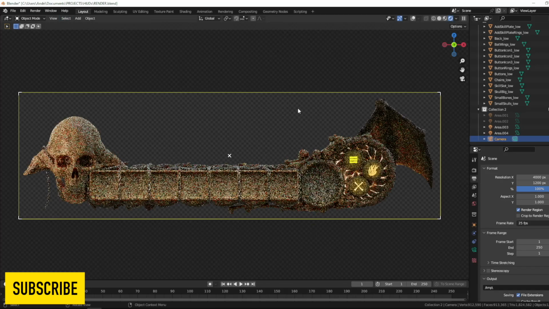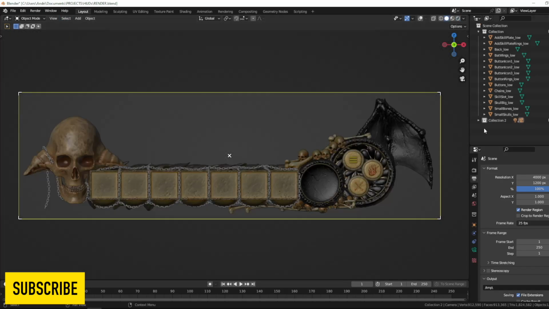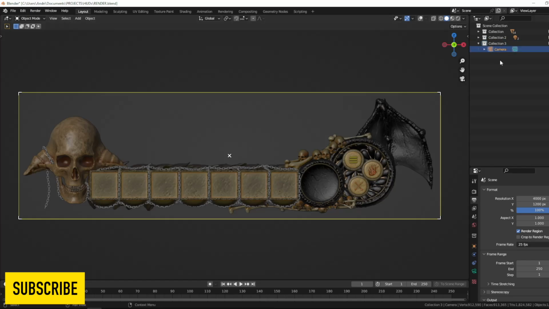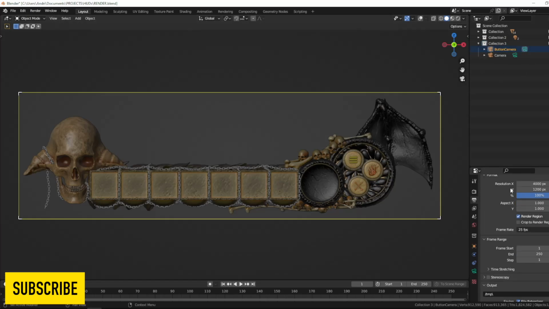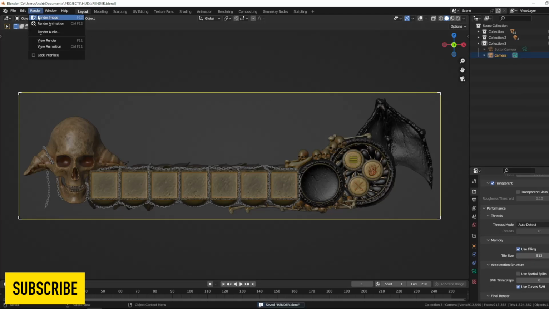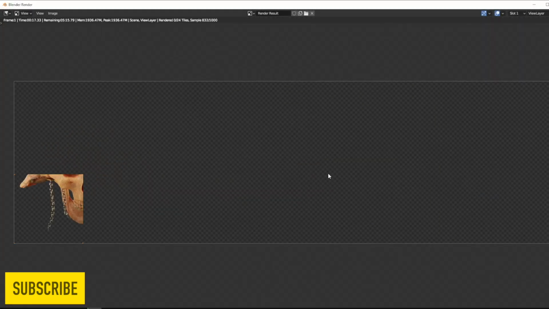Now setting up the camera, ready to render. Make sure to cover all the screen.